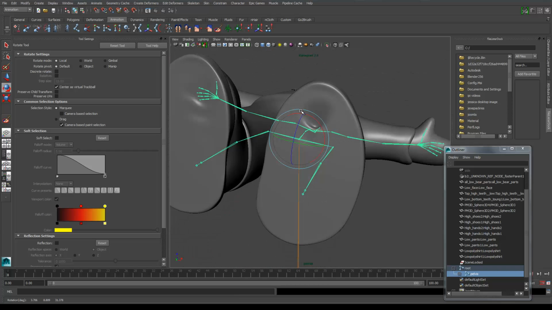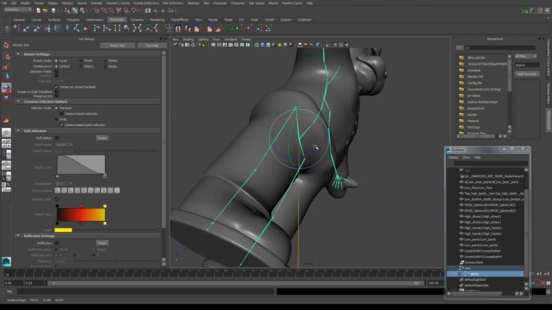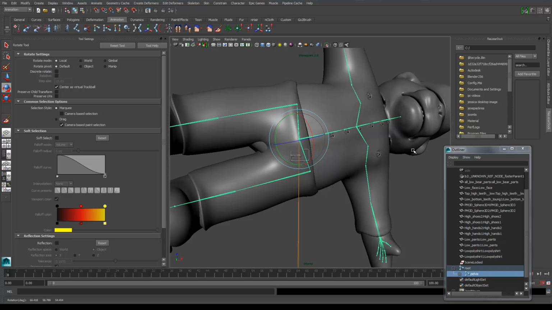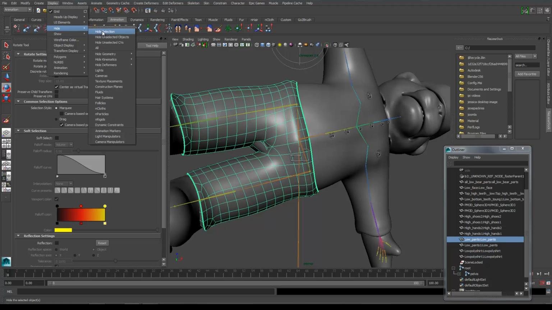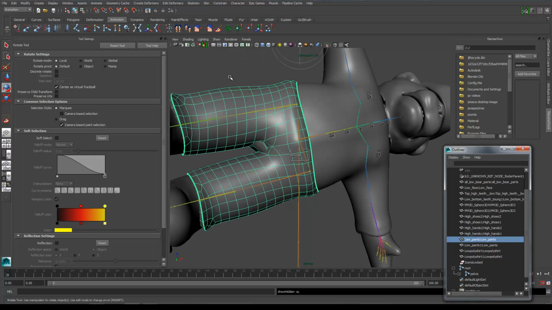Damn it. I'll just keep on doing it. Let's hide this and see what's going on here. Yep, it's all to do with the pants. Shift H. Damn annoying.